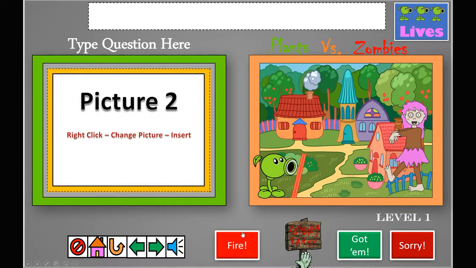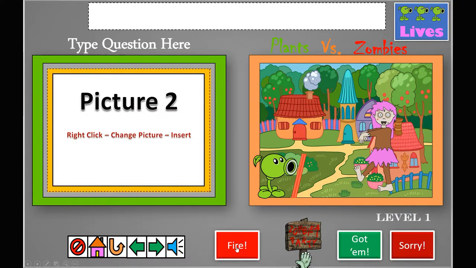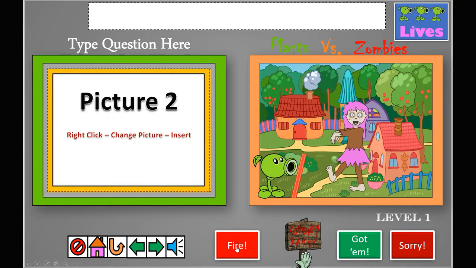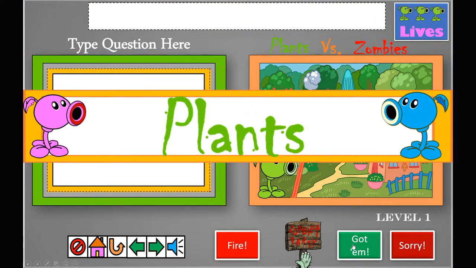In this instance, the student was able to answer the question correctly, for example, and you can click the fire button. And he defeats the zombie, and you can click got him. And that is how the game is played.